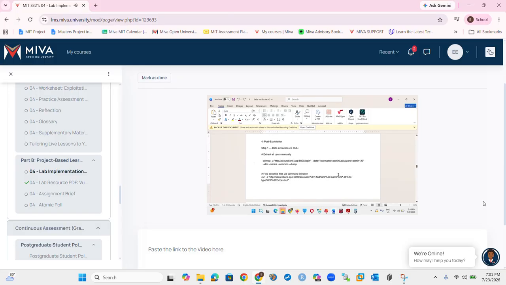To perform post exploitation, for instance, you want to do data extraction via SQL injection. So you want to extract all users manually. This is the command to extract all users manually, and then replace the IP address.